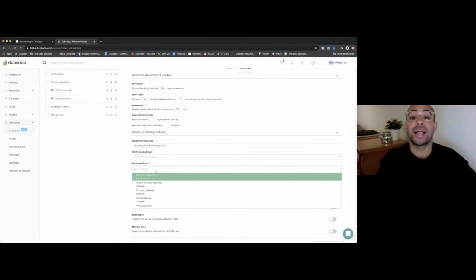So they would fill out their availability first and pick a time, and then be taken to whatever form you put here. The only forms that work in this section are questionnaires, proposals, and lead capture forms. So nothing that can be signed can be in there. That's something our dev team is working on. But you can put in a questionnaire, a proposal, or a lead capture form.